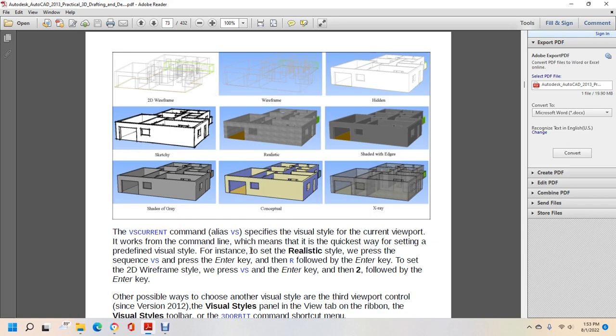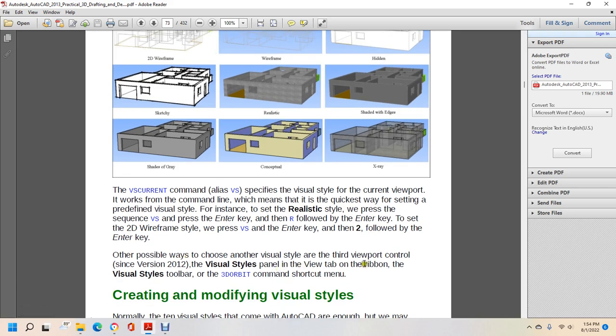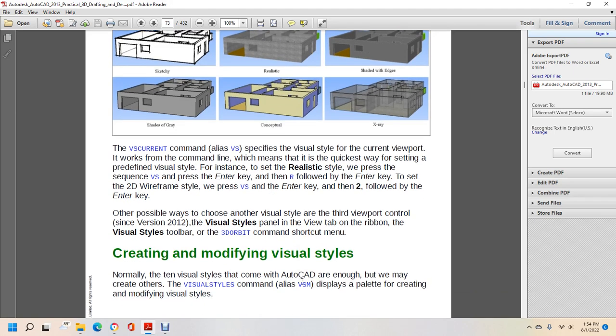The VSCURRENT command, with the alias VS, also specifies the visual style of the current viewport. Working from the command line is the quickest, easiest way of setting a predefined visual style. For instance, to set the realistic style, we type VS, press Enter, and then R followed by Enter. To set the 2D wireframe, type VS, press Enter, and then 2 followed by Enter. Other ways of changing the visual style are the viewport controls, the Visual Styles panel on the View tab of the ribbon, the Visual Styles toolbar, and the 3D Orbit command shortcut menus.